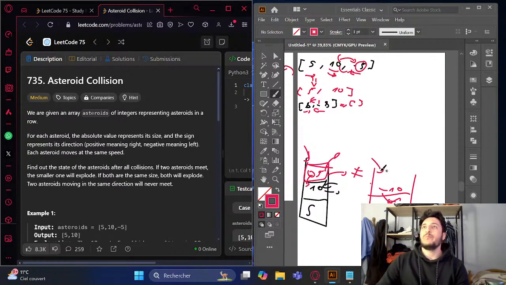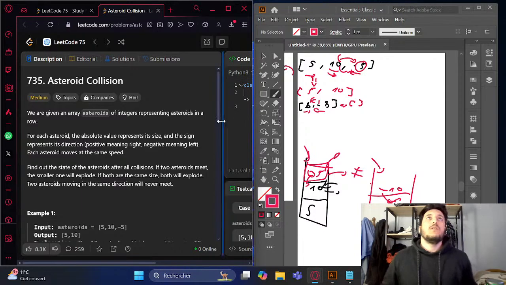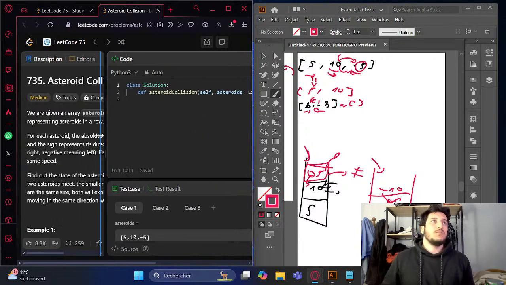So I think we have the idea. We'll start to push, and before pushing, we're going to compare the size and the sign. Okay.